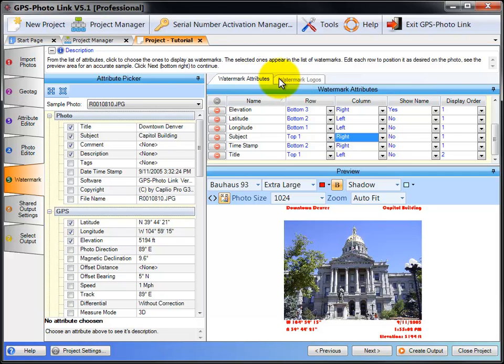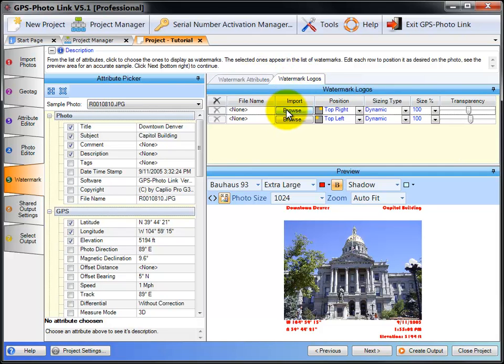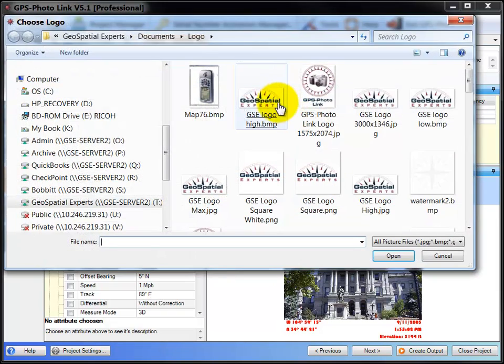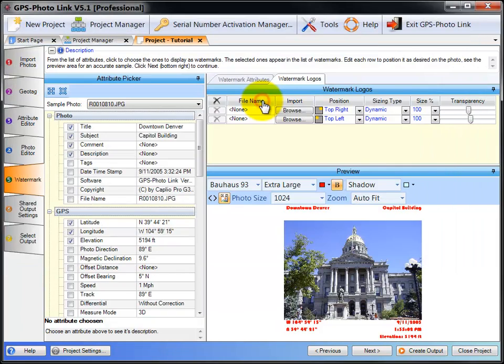You can also add logos to your photo. If you select on the watermark logos here and click Browse, you browse to a logo that you want, and that'll appear on the photo as well. You can position it in different places. I can move it to the left. You can set the sizing if it's by pixel or percentage, and you can change the transparency if you want it not transparent or fully transparent.